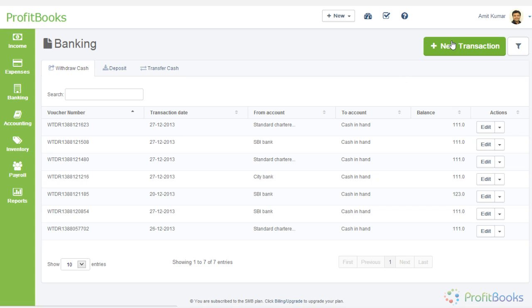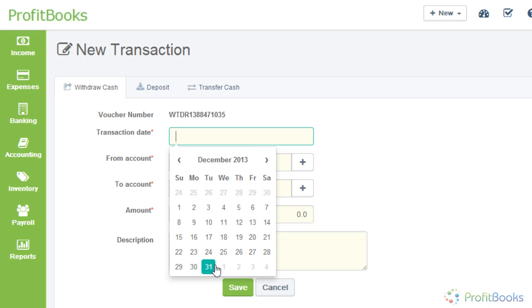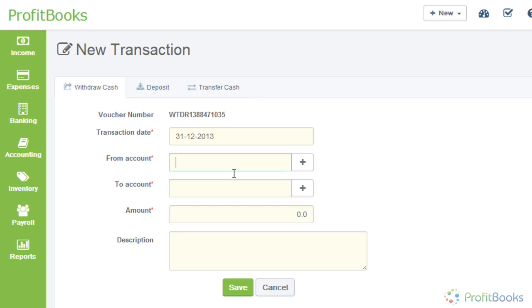Just click on the new transaction button and it will show you this very simple to understand screen. Now if you have withdrawn some money from your bank, you can select withdraw cash, mention the transaction date, mention the source account. For example, you are withdrawing cash from SBI bank.